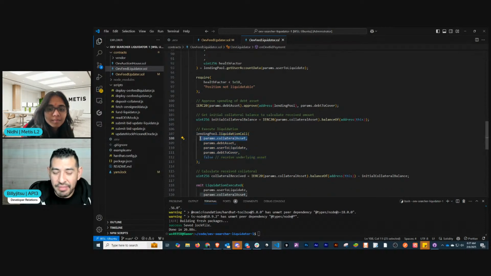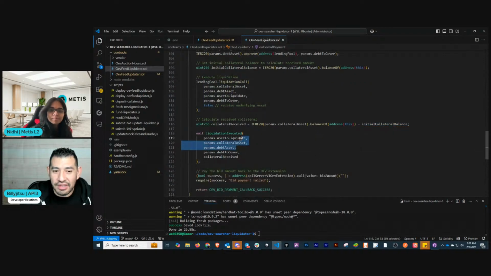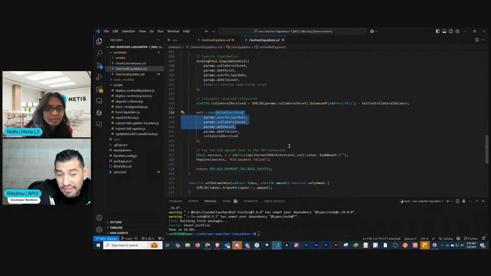We're going to pay back that API3 tokens. We're going to pay back USDC. This is the wallet we want to liquidate. And this is the debt we want to cover at max. And I don't want to receive the A tokens. I want to receive the native tokens on here. All right. And so once we receive the collateral, we're going to check on that. And then it's going to let us know, hey, we executed the liquidation. And then at the very end, we're going to pay the API3 server extension the bid amount that we bid.